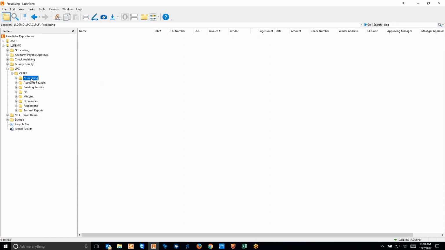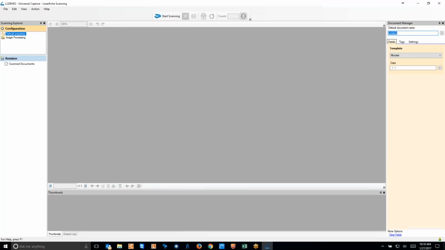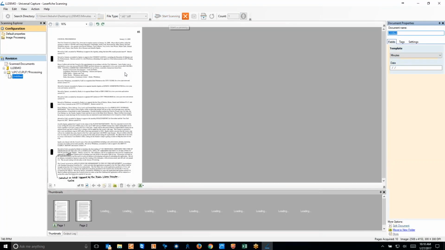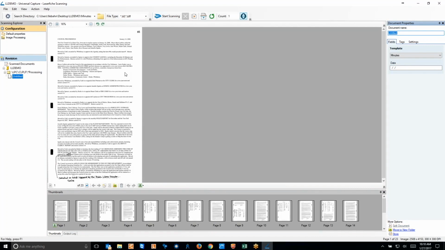So you'll see I'm highlighted on this processing folder, and I'm going to click my scanning window. Now let's pretend that I have a scanner sitting beside my computer, and I put in a year's worth of minutes, and I'm going to hit the scan button. It's going to bring all these pages in, and it's going to scan both sides of the document at one time. It's going to omit the blank pages. It's going to orientate to the direction of the text.